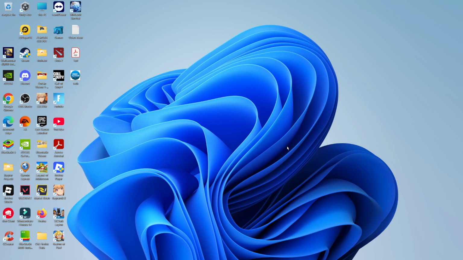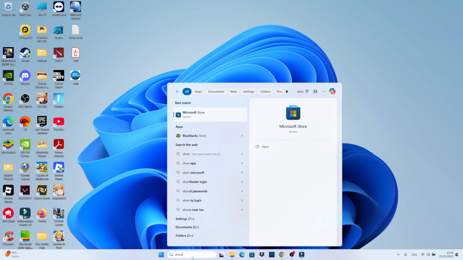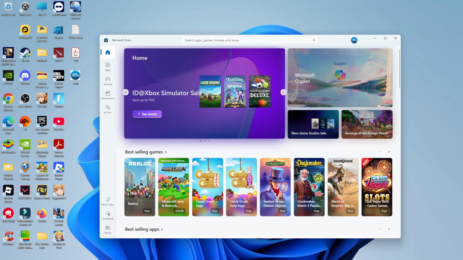Now, to go ahead and find this, the first thing you're going to want to do is open up the Microsoft Store. So to do that from your desktop, come down to your search box at the bottom, click into the search box, type store, and then open up Microsoft Store underneath Best Match. Now, once the store has loaded through, there is an app you can download to check your product key and find this.